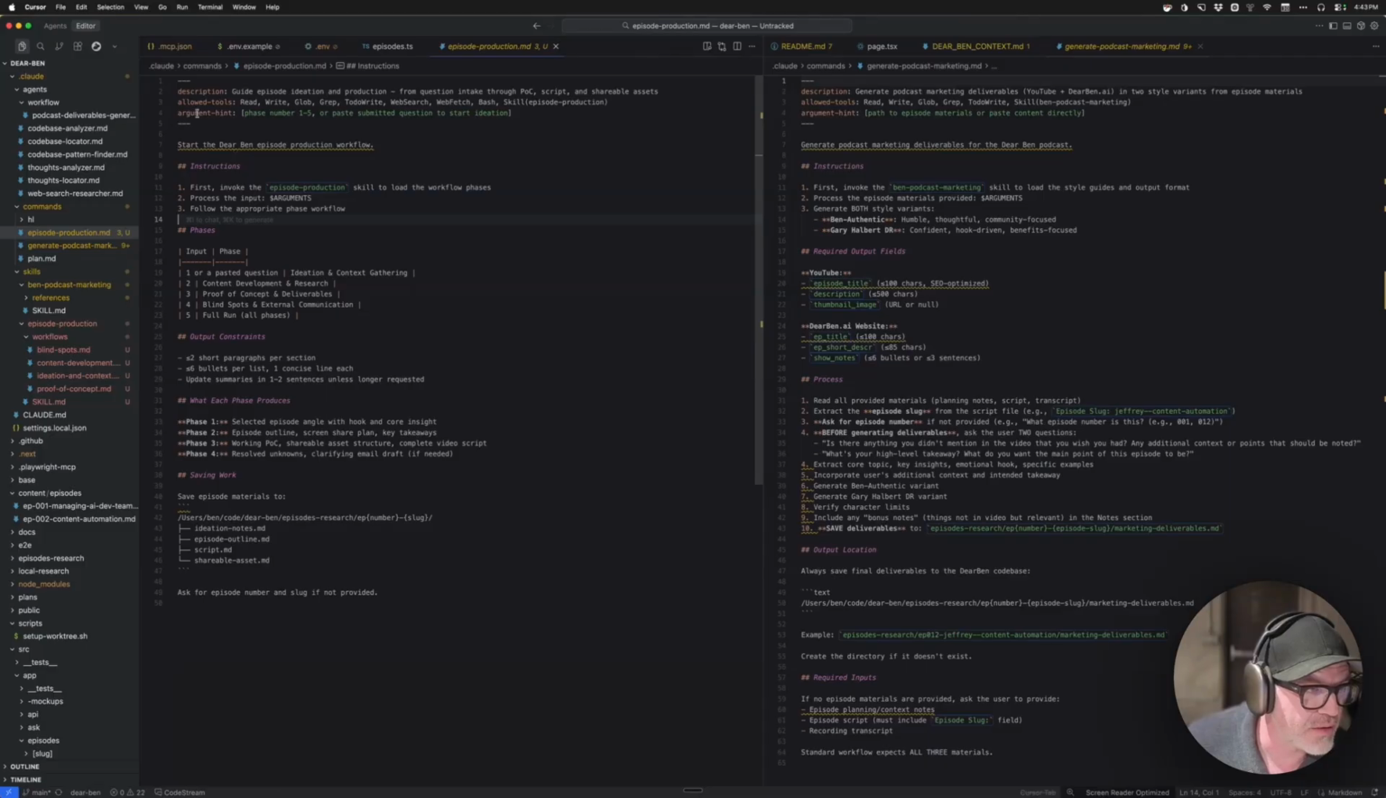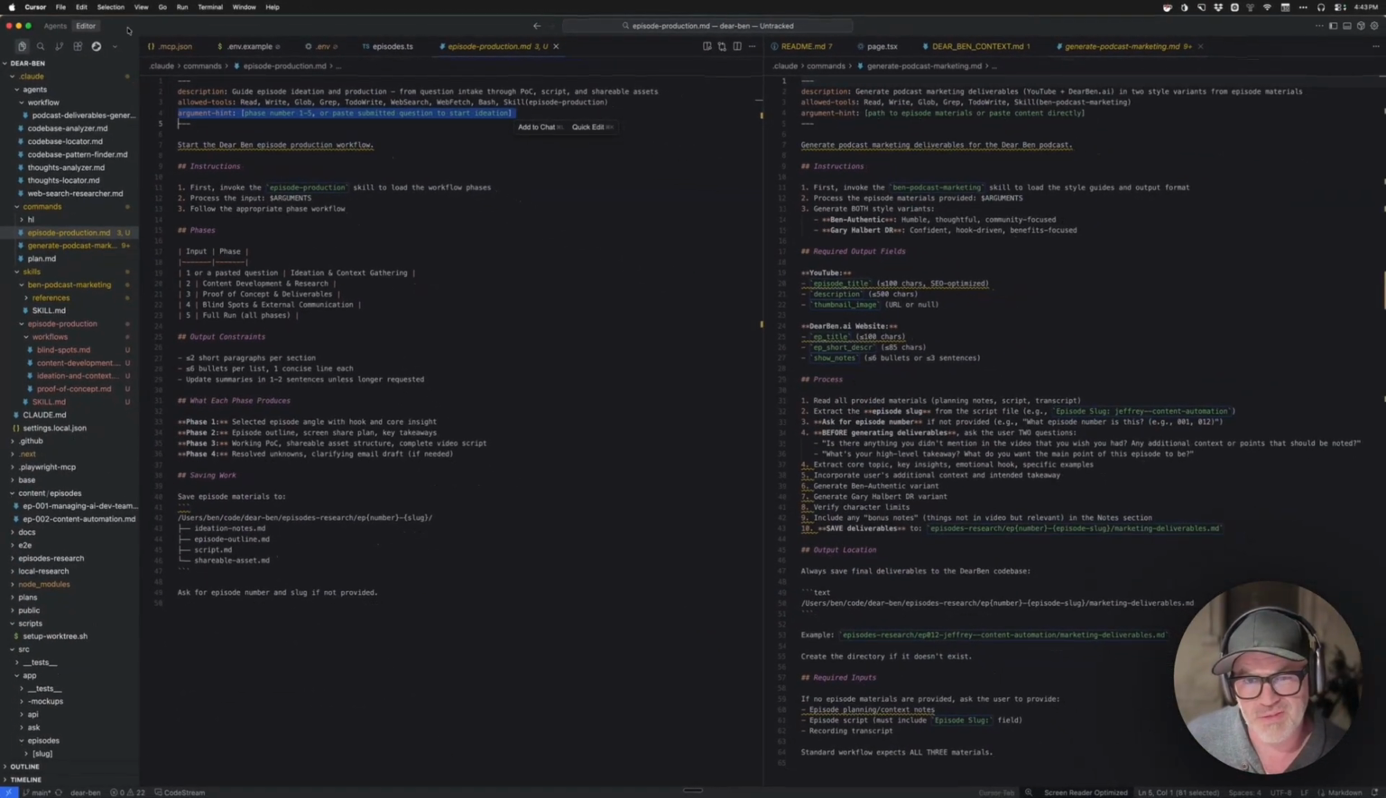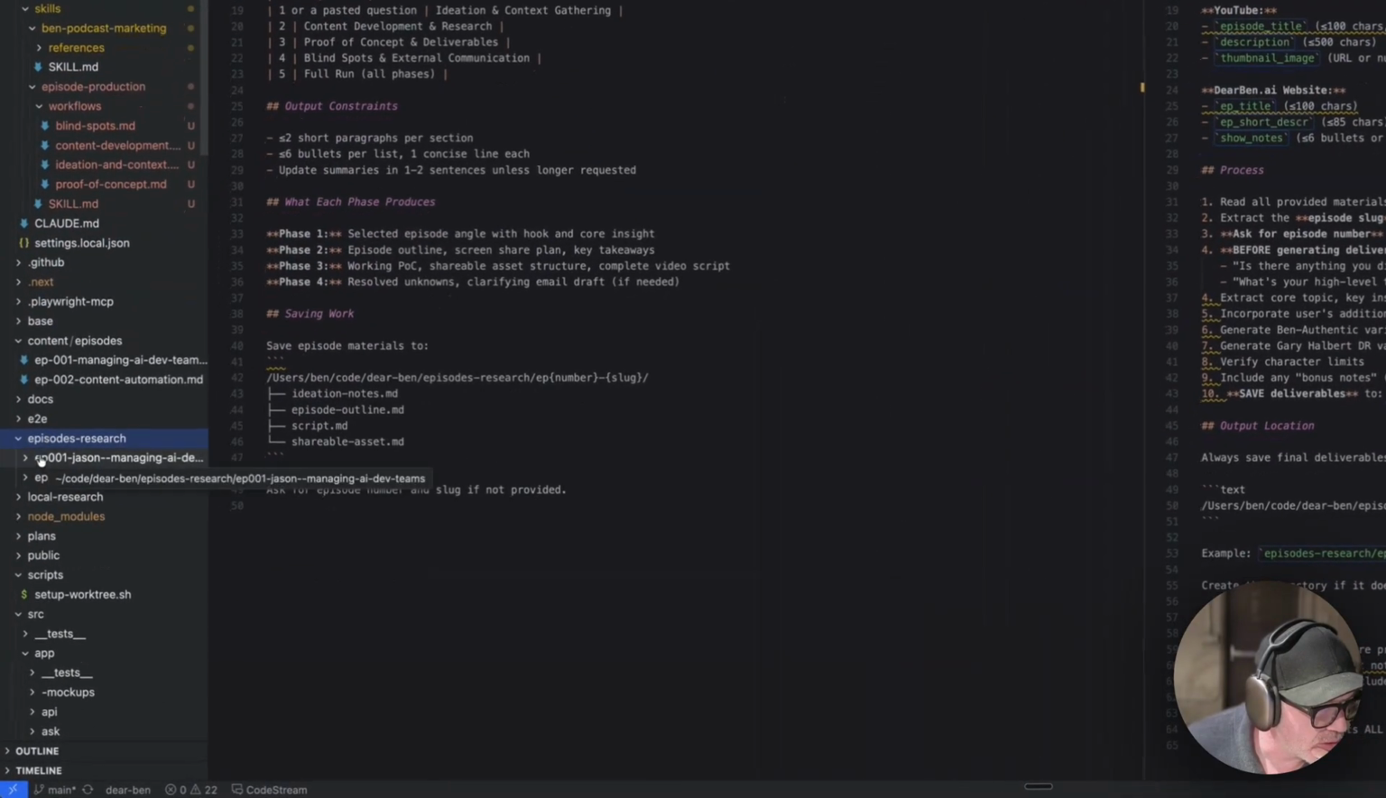And by the inputs, you can see right here an argument hint, which means that when I invoke this workflow, I'll include with it a bunch of text. In this case, it'll probably be the submission of the person, and I've already provided additional context and cleaned up what their submission is. Then it outlines what the different phases of the planning are, what I want the outputs to be, what the outcome goals are for each one, and then where to save the assets. So it saves it within episodes research, which already exists, and you can see I already have deliverables, ideation.